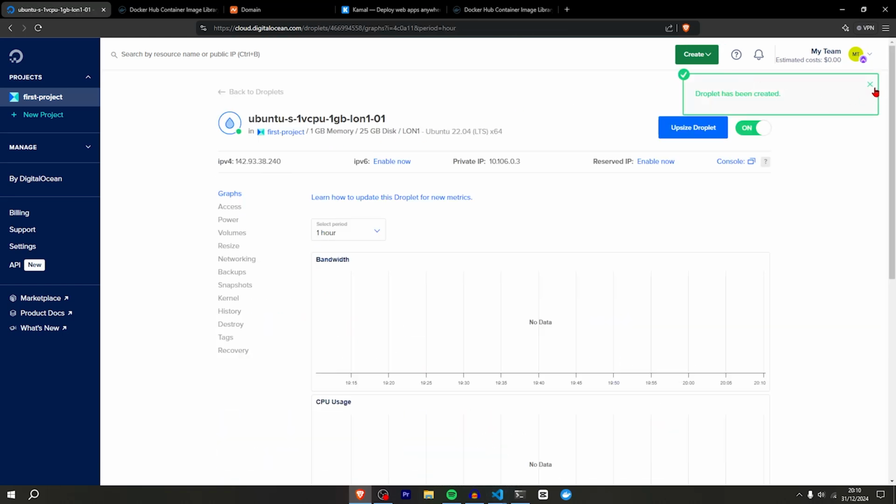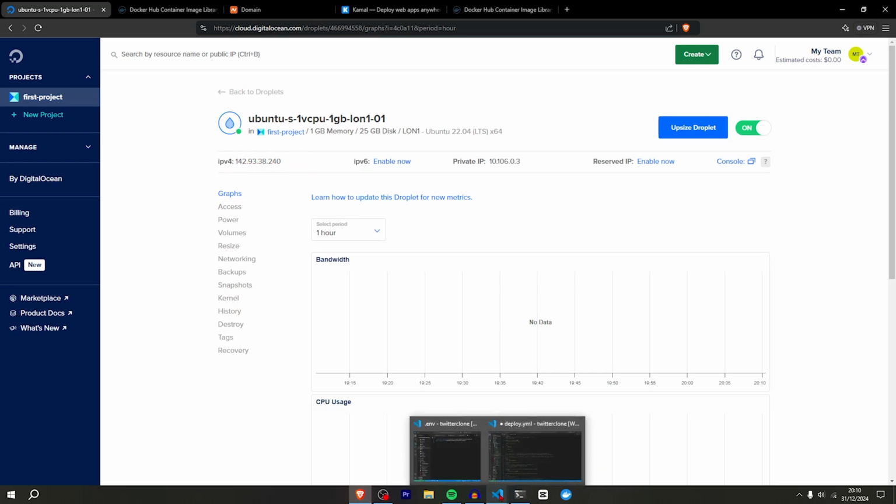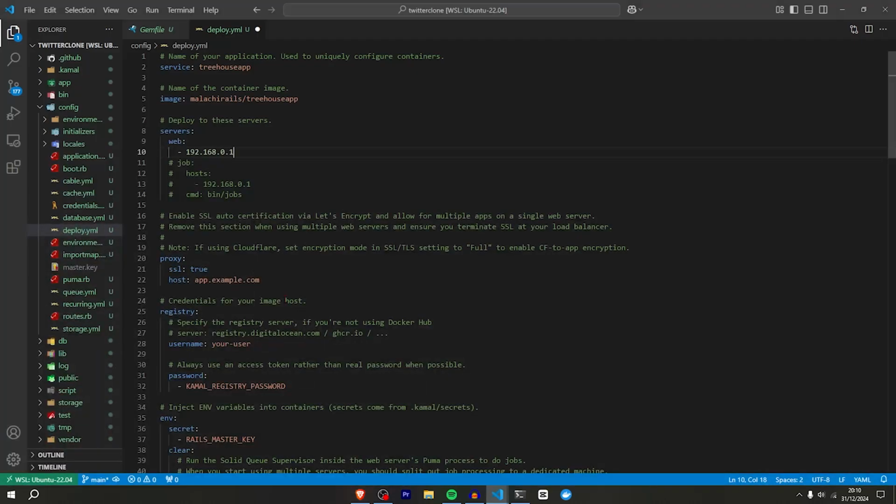Okay, so now that our droplet is active and it says droplet has been created, we are going to copy the IP address, which is the one up here, IPv4. We're going to copy that, and then we're going to go into VS Code, into the app, and we're going to paste it in servers web. So now we have that. So that's our DigitalOcean droplet IP address.